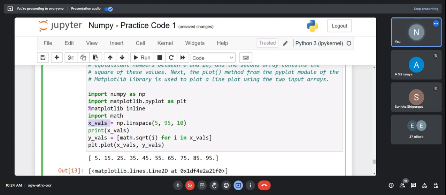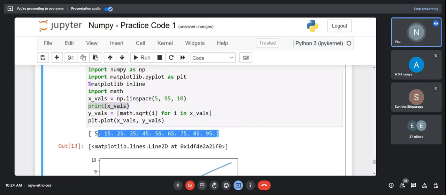These are the x values. linspace(5, 95, 10): lower limit, upper limit, and the number of values. So 5, then 15, then 25, 35, 45, and up to 95. Ten values I need to take. Here I am going to print it. So it's printed here. You can see these values are printed.